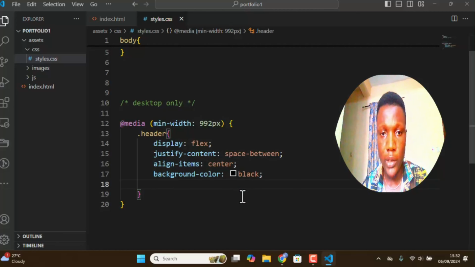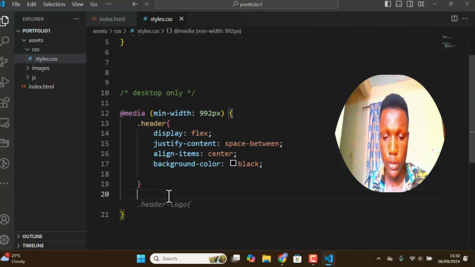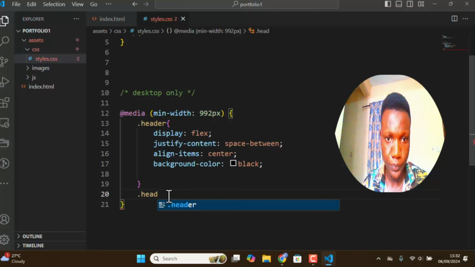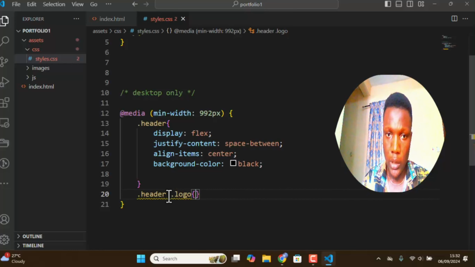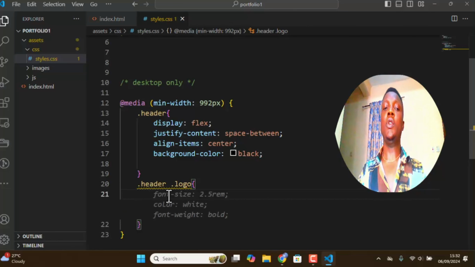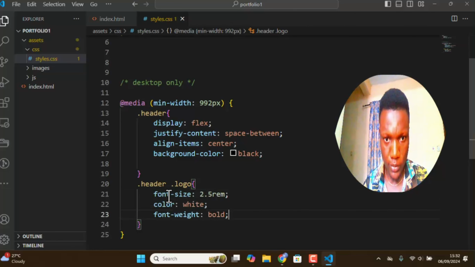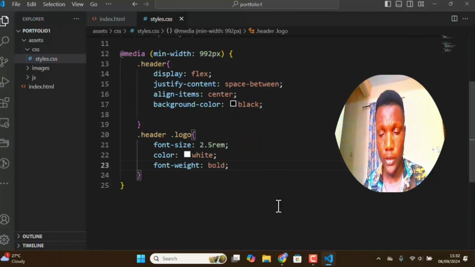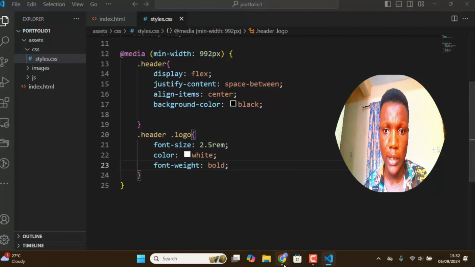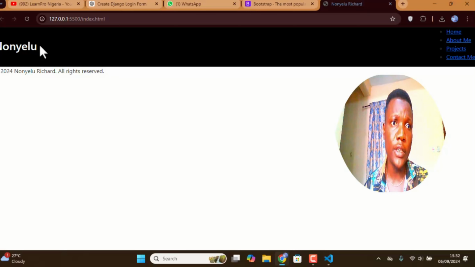Okay, then the next one is we're going to work on the logo. So we're going to do .header .logo, and we're going to set certain things like font size, color, and font weight, just to make it a little bit bolder. Let's see what we got there. You can see what we got there.